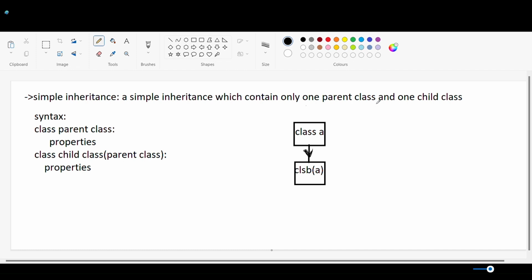In this video, we are going to discuss simple inheritance with a sample program, definition, syntax and block explanation. Simple inheritance contains one parent class and one child class. If we see the syntax, there are two classes: one parent class and another child class. Here the parent class and its properties are called into the child class.